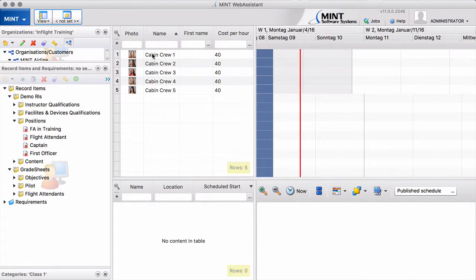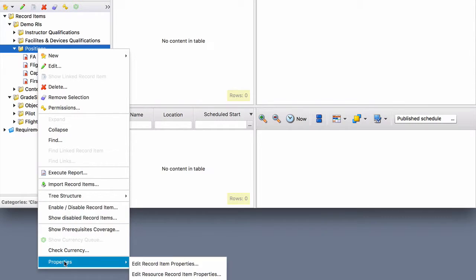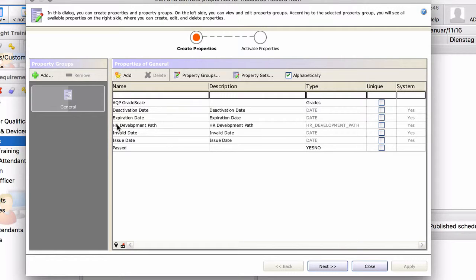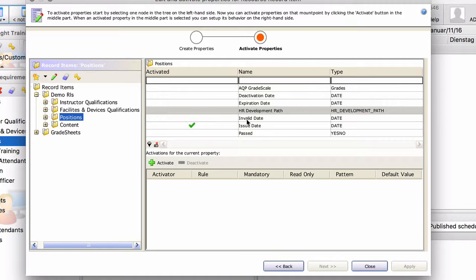So if I assign the flight attendant in training to any of these cabin crew members, I want to assign the development path at the same time. So we have to activate this property first. I do it on the positions level: right mouse click, properties, edit resource record item properties. And here we already have the development path. The missing piece is that this development path has to be activated. We go to the next page, development path, activate and apply.